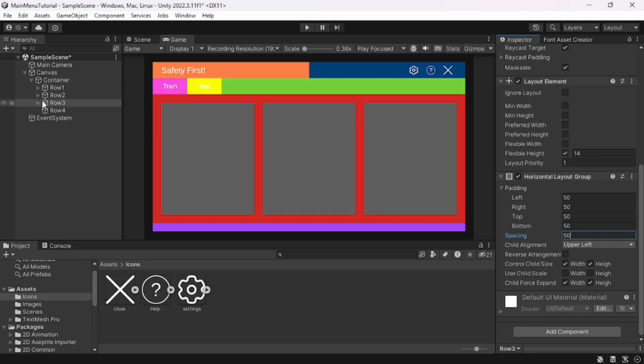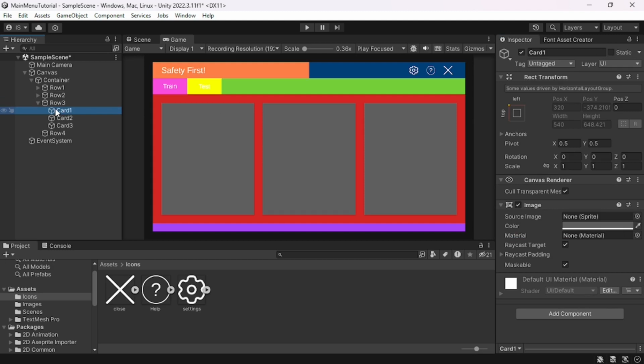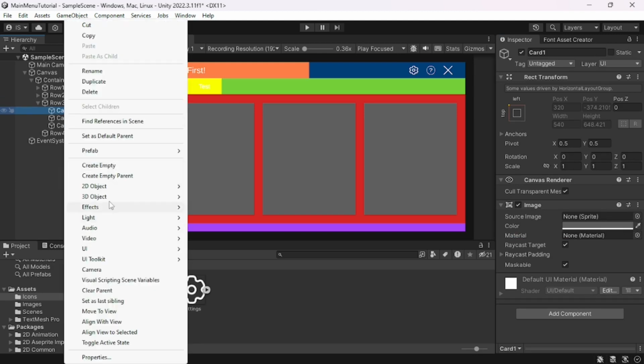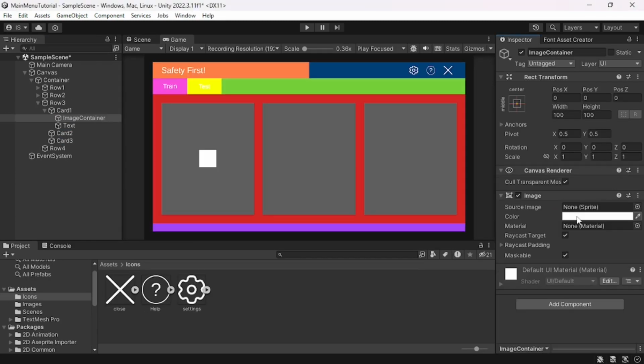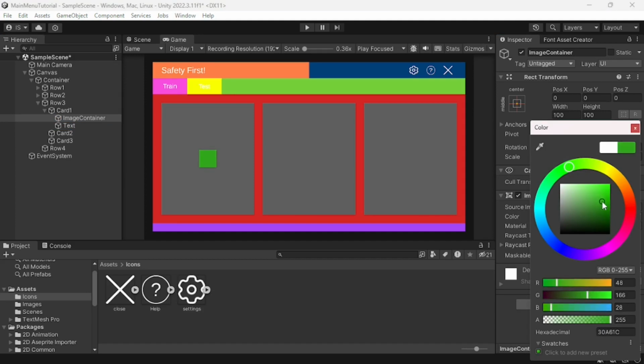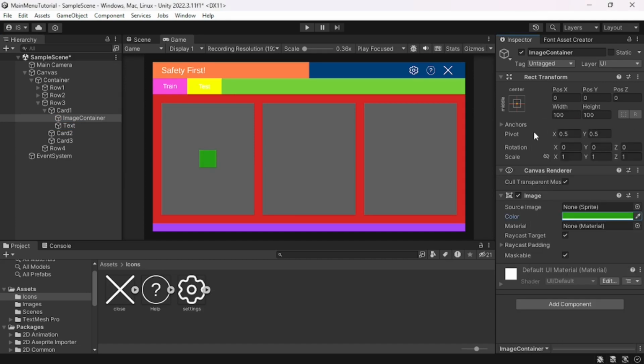Now, inside each one of these cards, we need to have 2 things. I will add the first empty object. I'll call it image container, and the second empty object should be text. I will add an image to the image container, and I will make it this color. Okay, I'll make it dark green. I'm going to do this for the first card, then I'll just duplicate it to create the second and the third card, so that we don't waste time.